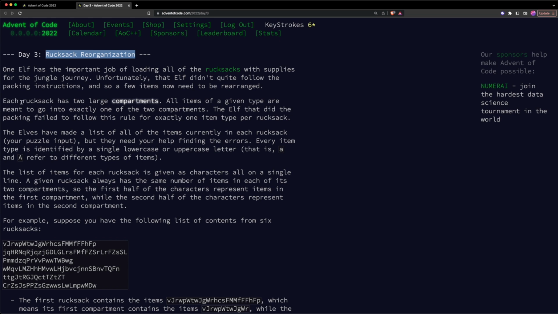Now each rucksack has two large compartments, and each compartment stores items. It looks like the elf made a mistake where the two compartments might have the same type of item. An item is identified by a lowercase or uppercase letter, that is lowercase a to z and uppercase A to Z, where lowercase and uppercase are different types of items.